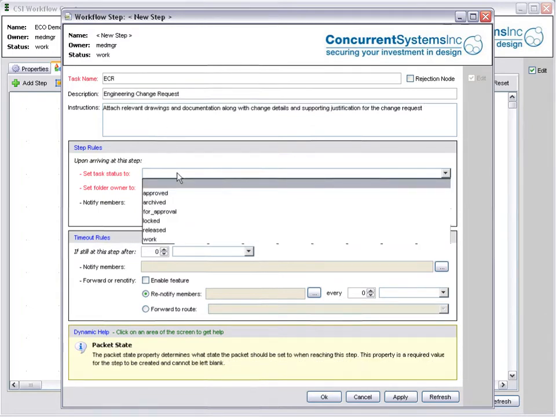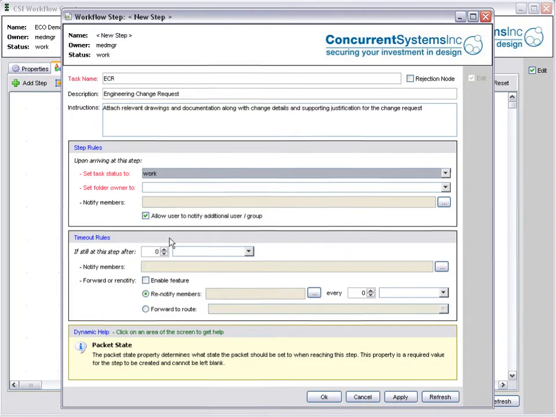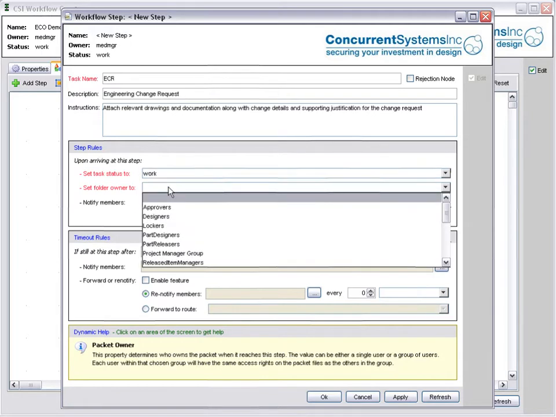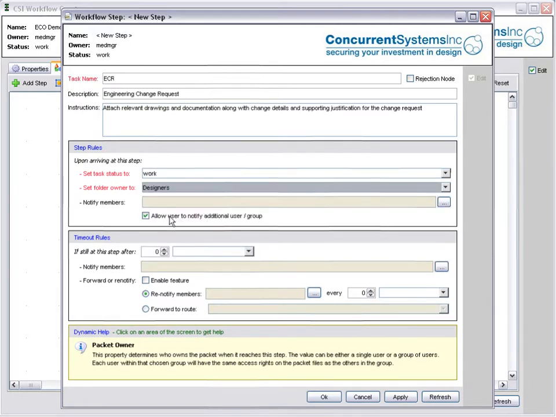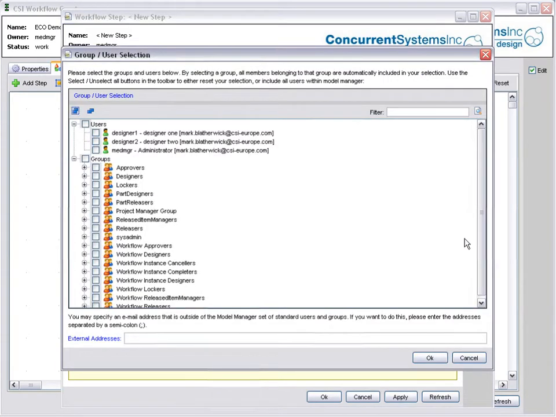We now set a state for the packet at this step. Normal access controls are applied, allowing you to control access at each step of the workflow. Next, we determine who the folder owner will be. This could be a project team, a group of approvers, releasers, or designers, etc. As the packet is routed through the workflow, emails will be sent at each step to the new folder owners. In addition, we can set a rule that allows the user to notify other users or groups as the packet is sent forward. The administrator can also determine other users and groups that should be notified at the same time.